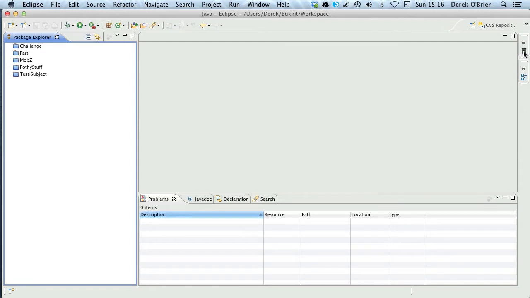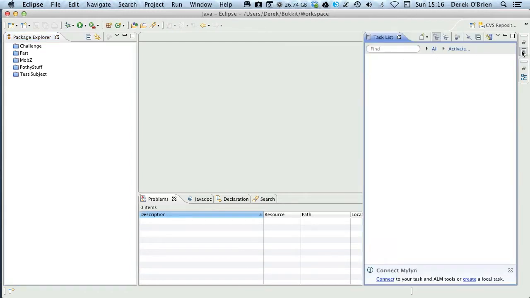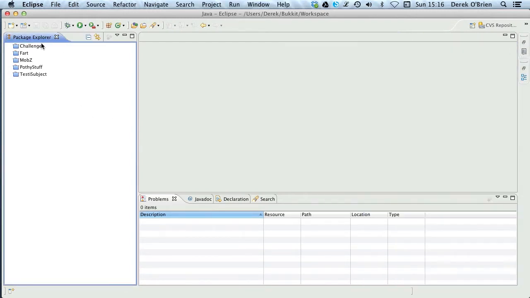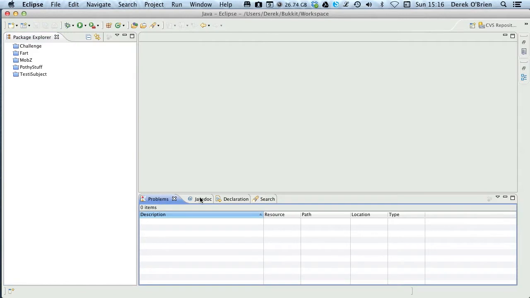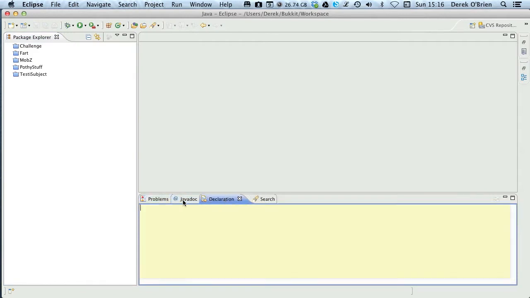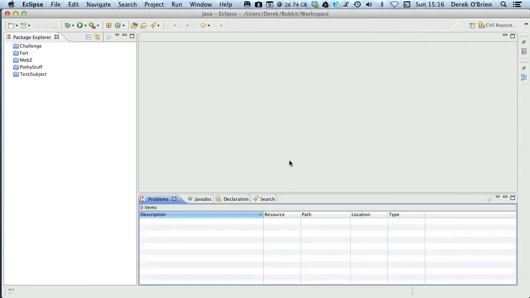Okay, you might have a couple of extra windows on the side. Just shut them down. The only thing you need really is the Package Explorer, the editor itself, where you're going to actually see where you're coding, and your problems and stuff like that down here. The side bits you don't really need for now.